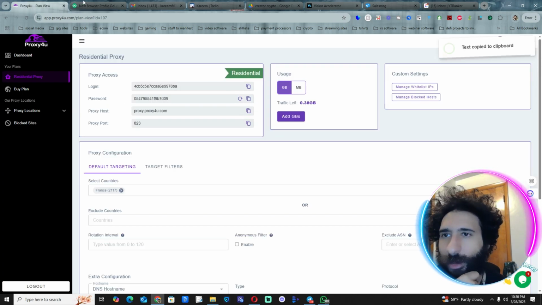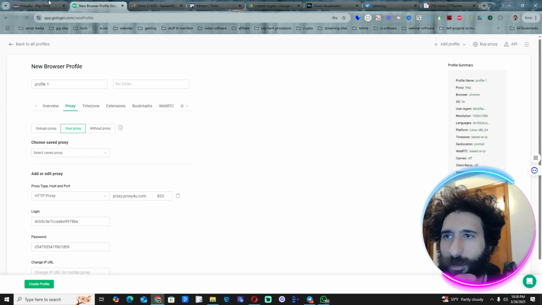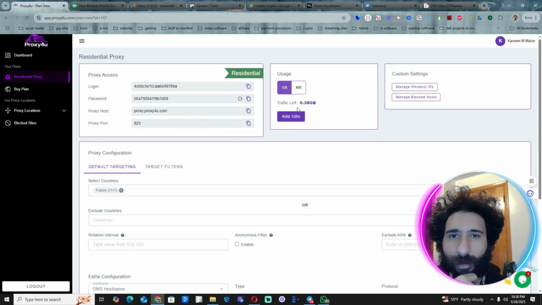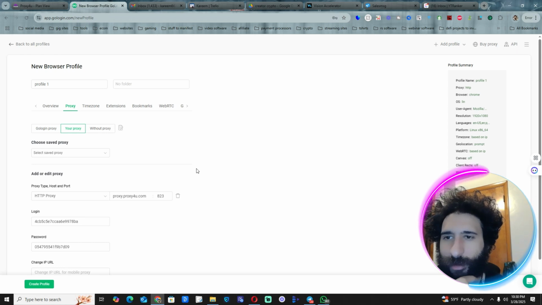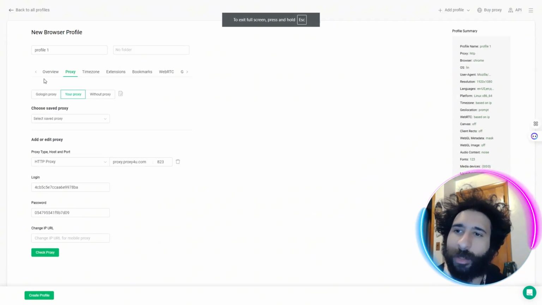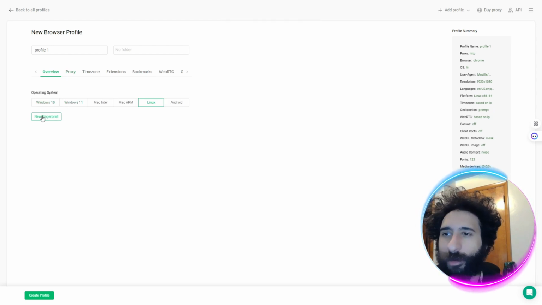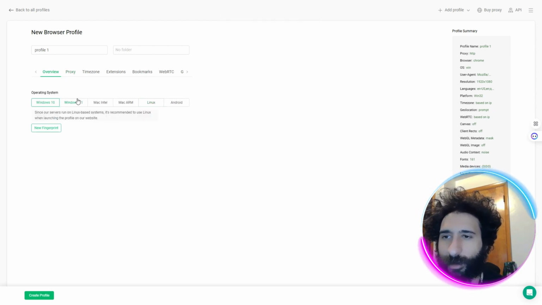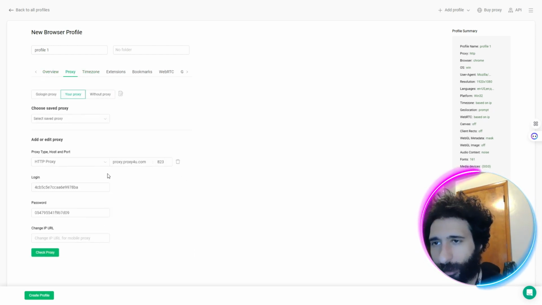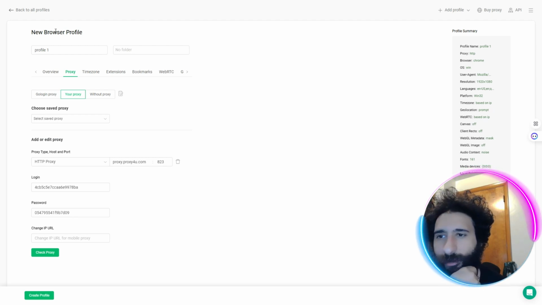And then login, copy and paste here. And then we have it set to HTTP. And then we have the amount of traffic here, all that kind of stuff. And that's really actually all you need to do. You also want to make sure that you have the right operating system for you. You're going to want to change the operating system based on what you have, Windows 10. So we'll do that, and then you can go ahead and check it. So that's all you have to do.